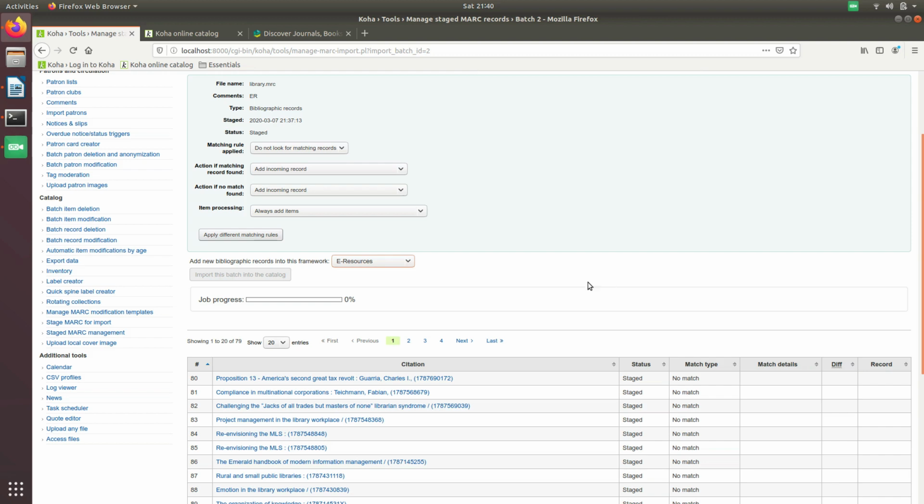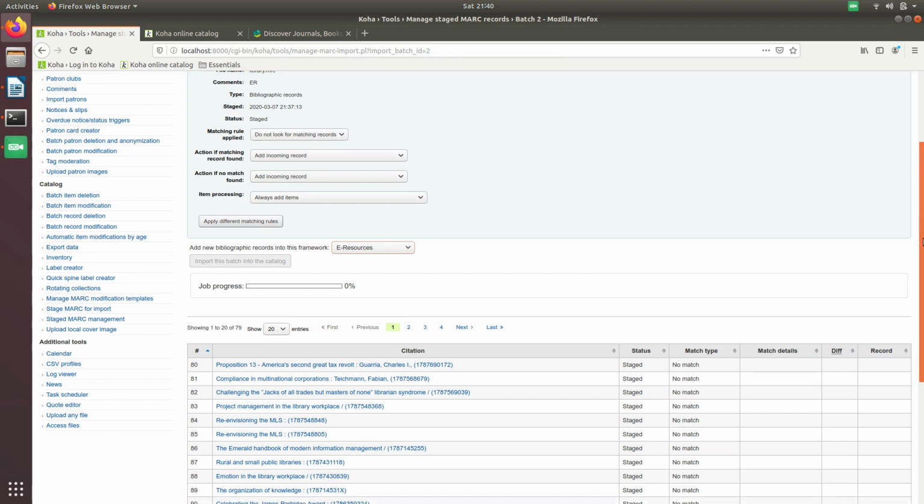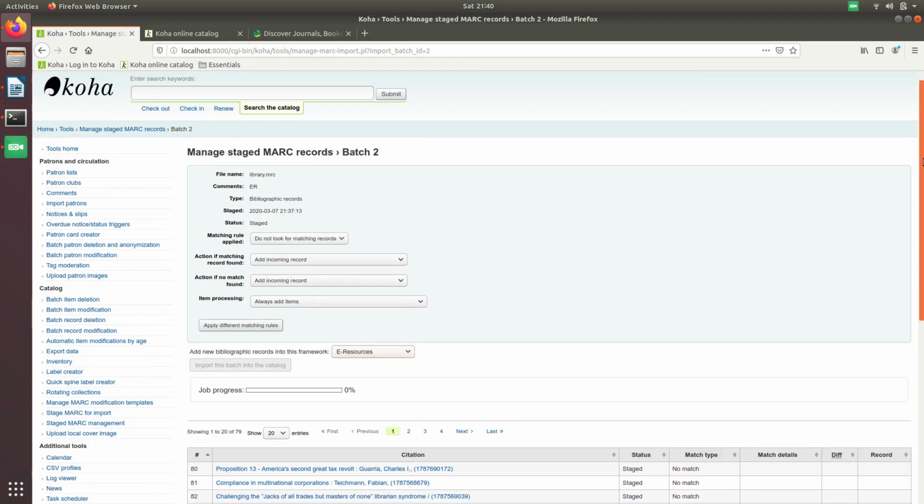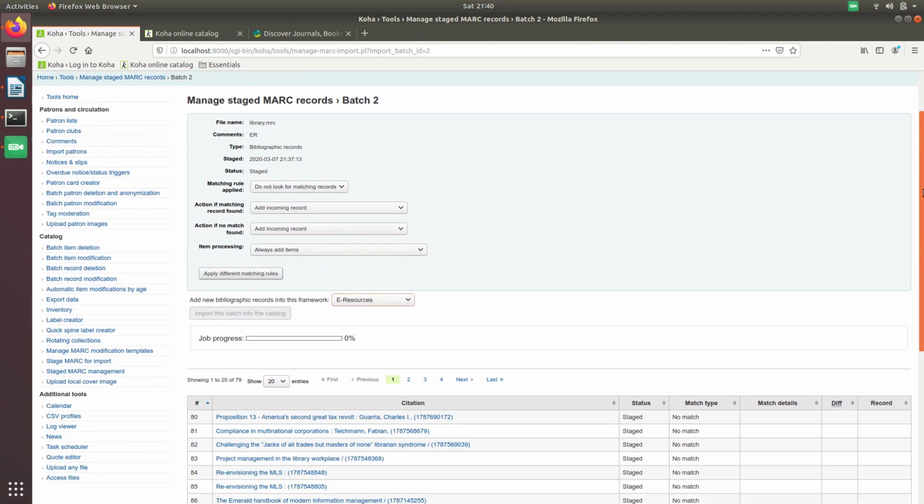So once the importing part is over, we can go to the catalog and search it. It will show all the records imported, and from there we can find all the information. It may take a little time. So it has successfully imported all the records.